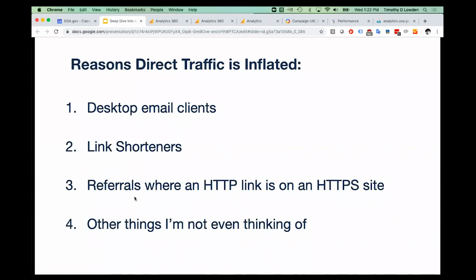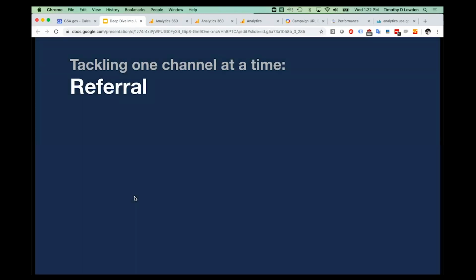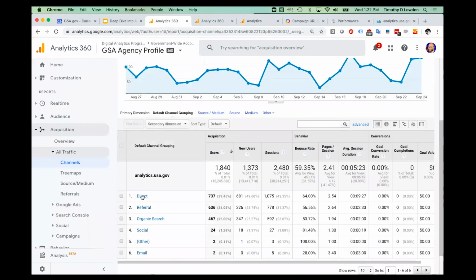There's a whole bunch of things that can happen that get in the way where this referrer gets stripped out. And so the main thing I want you to remember is that direct traffic is slightly lying to you, and not all that many people actually type in the URL into the URL bar.